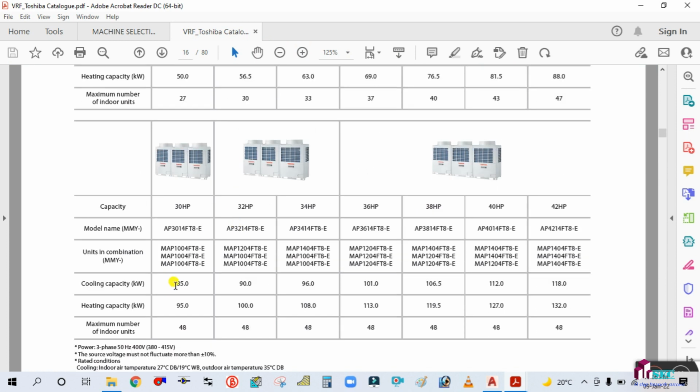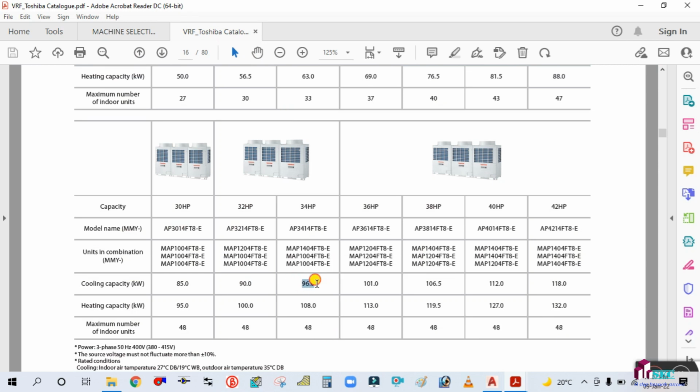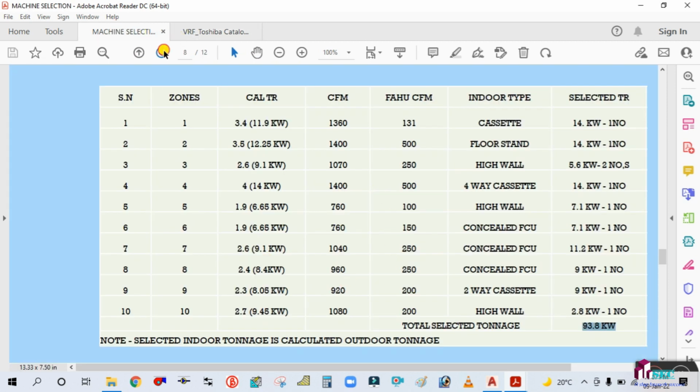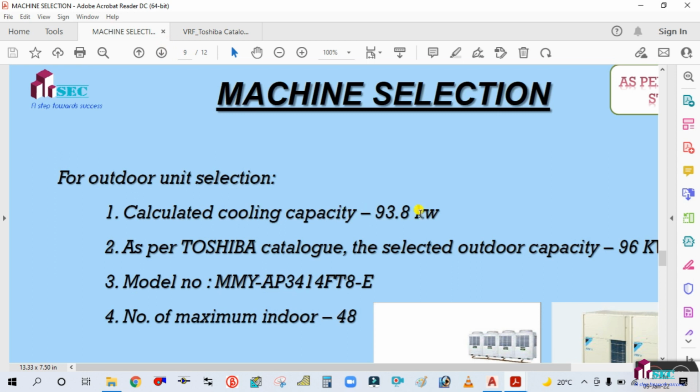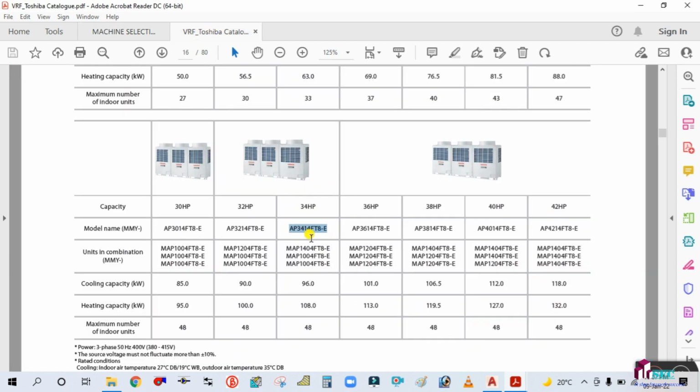Available here, 85 kilowatt and 90 kilowatt. Okay, so 90 kilowatt is available. Your requirement is 93. So you should go for this machine, 96 kilowatt. This is the model number. Here you will see the calculated cooling capacity is 93.8 kilowatt for outdoor unit selection. As per Toshiba catalog, the selected outdoor capacity is 96 kilowatt. Model number MMY AP341488E.